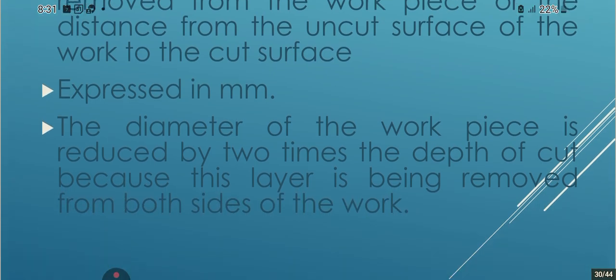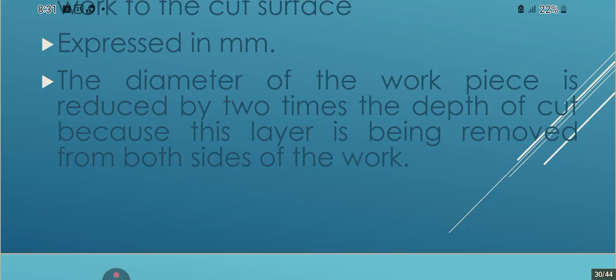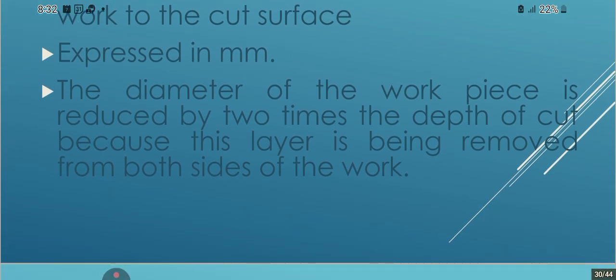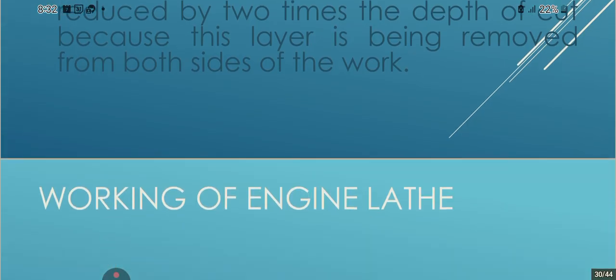The diameter of the workpiece is reduced by 2 times the depth of cut because this layer is being removed from both sides of the work.